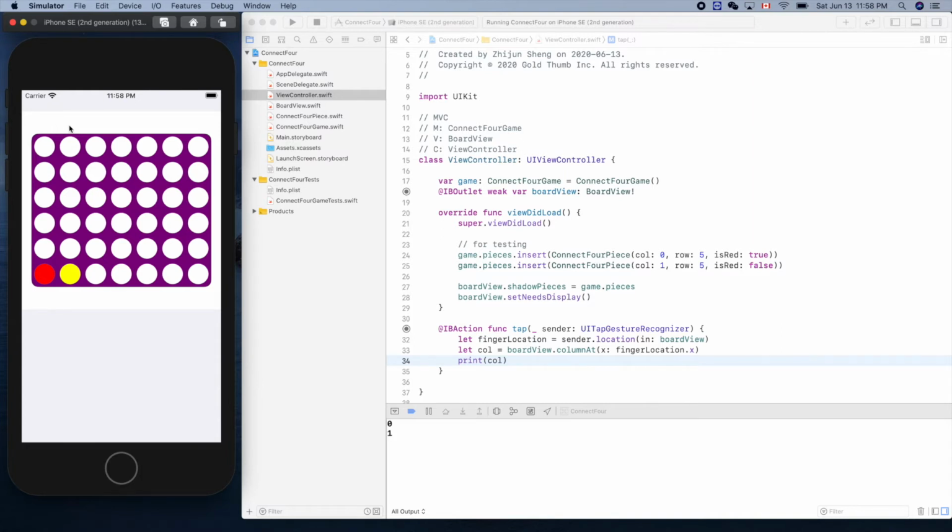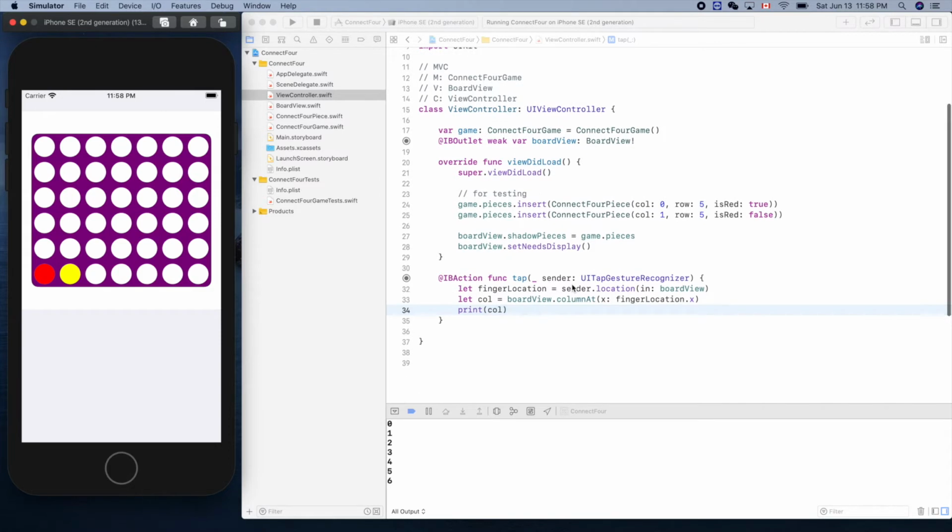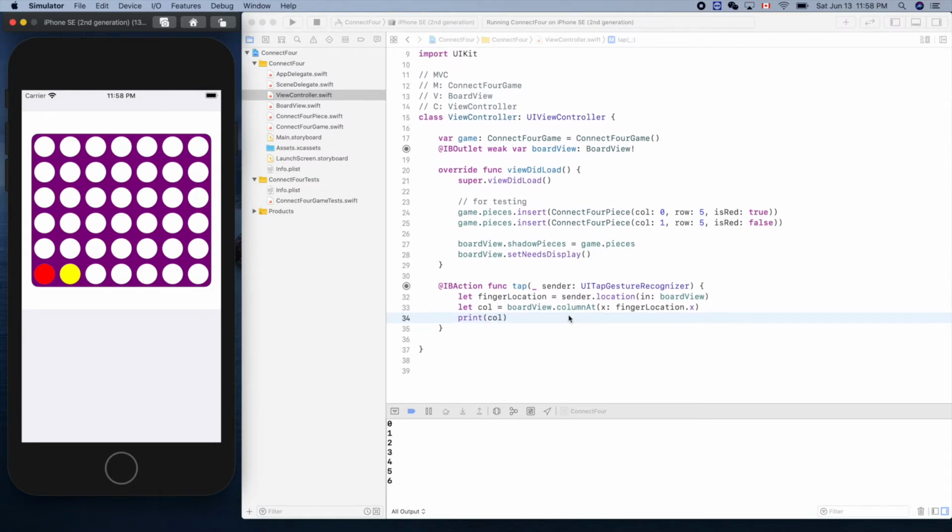0, 1, 2, 3, 4, 5, 6. It works. So our formula, our algorithm works.